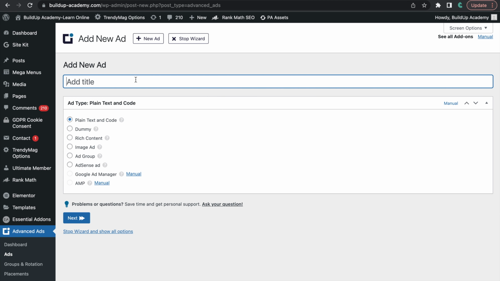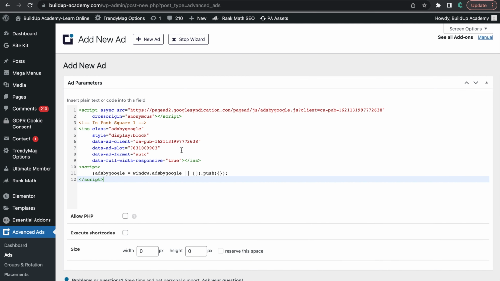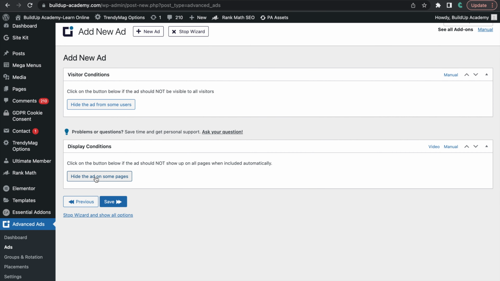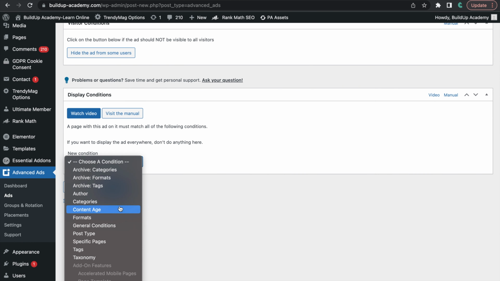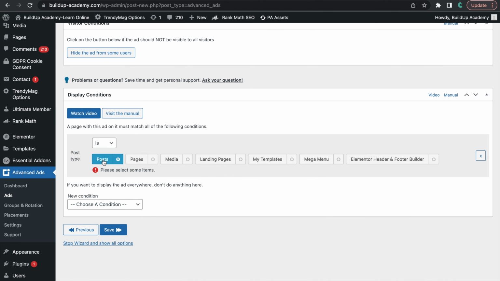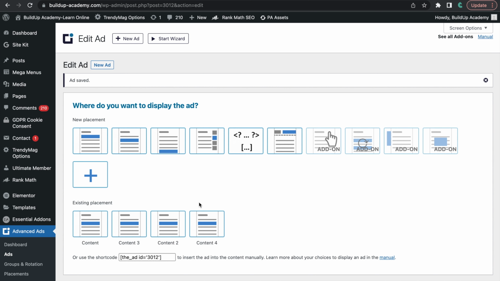We head back to our dashboard. We say in post square 1, plain text and code. I click on next, then I paste. I click on next again. I go to display conditions. I say hide the ad on post type. Okay, in posts, I click on save. Great. Now the next one, I'm going to go back to the horizontal. So I click on new ad again.